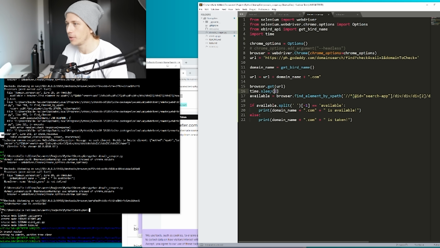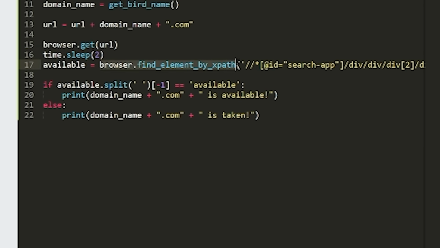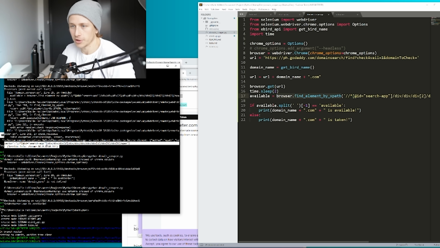One of the problems that I've found a couple times with Selenium is that it will move on to the next function, which is like browser.findElement by XPath, before the page is loaded, and that's why it sometimes comes back with stuff like this, like that it wasn't able to find a certain div or a certain path.